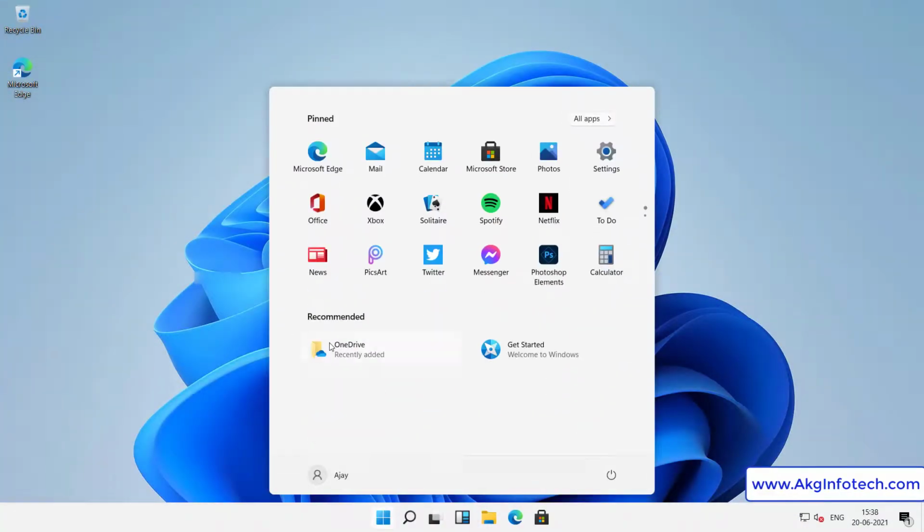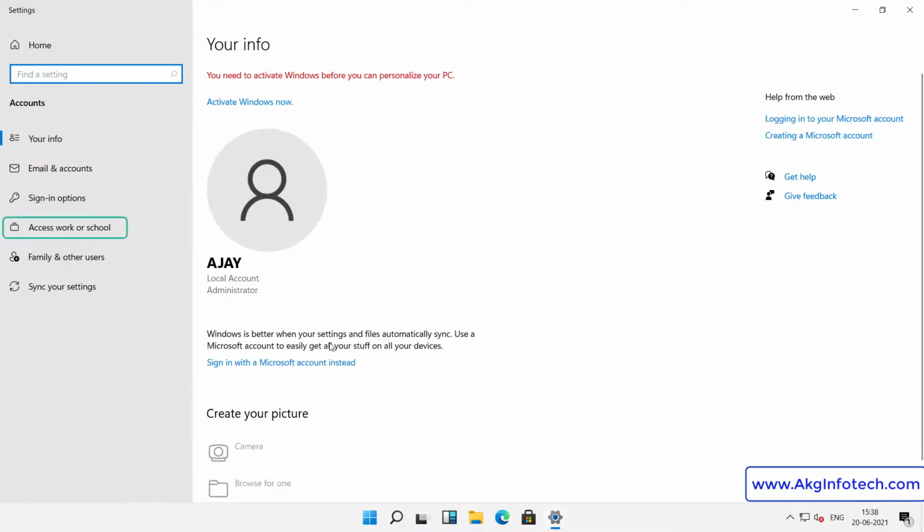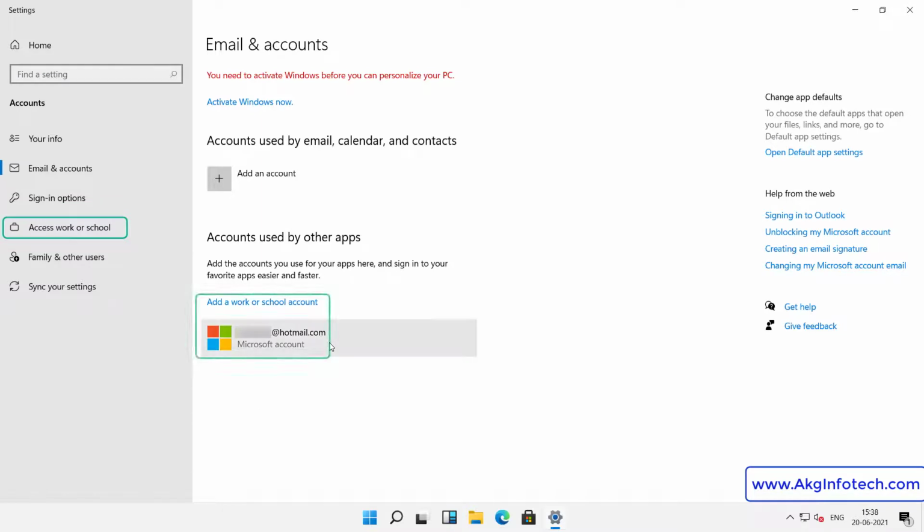To remove Hotmail account, once again click Start, your name, change account settings. Click Access work or school account. Select your Hotmail account and then click Remove.